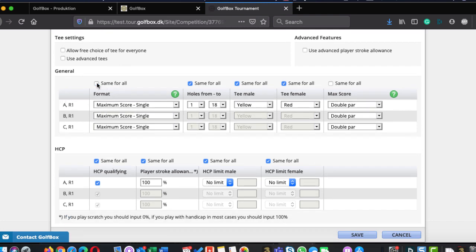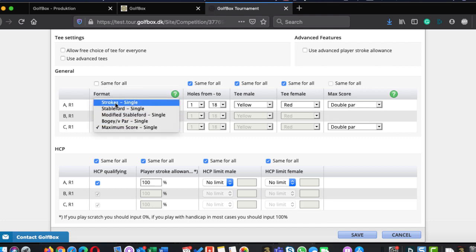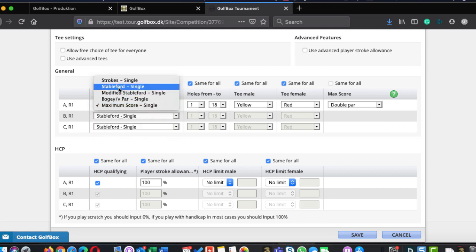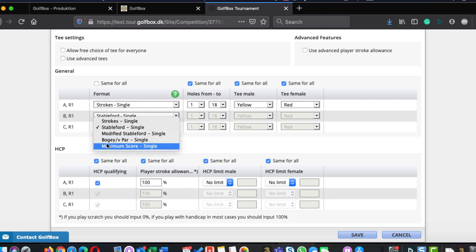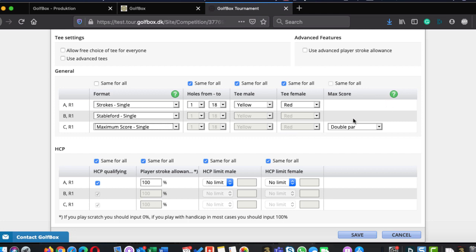In this case, we will not do it for everyone, so I'll just remove this and we'll play Stableford and be in the C class. And actually, they won't play maximum stroke. They will play stroke play, and they will play Stableford, and they will play maximum score, just to have some fun.